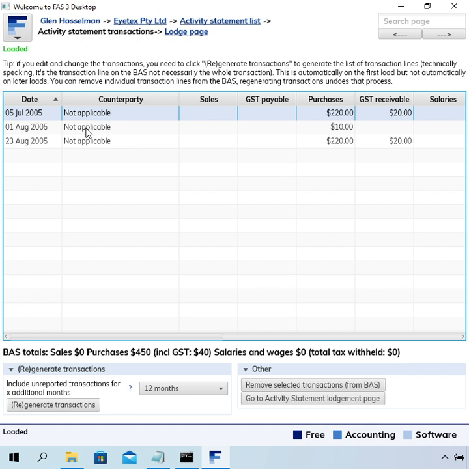Yeah, so that's it. I guess the next thing I can do is click on the lodge page link up the top here and go and lodge this BAS, and that's going to claim that $20 GST on the BAS. Alright, well, that's one way to handle that situation.